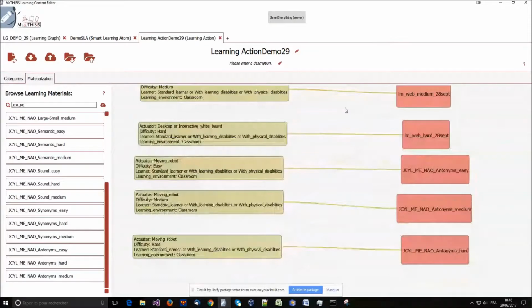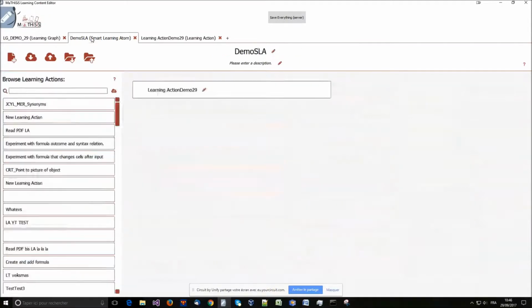So once this is all done, you need to save all the work you have done until now. You have this save button here, which saves the current learning action to the cloud. You just click here and a little pop-up says you have successfully saved it to the cloud. So we're going to save now, and the learning action is registered on the cloud.